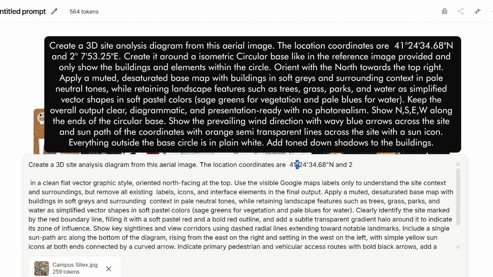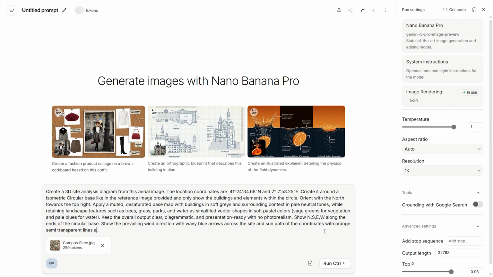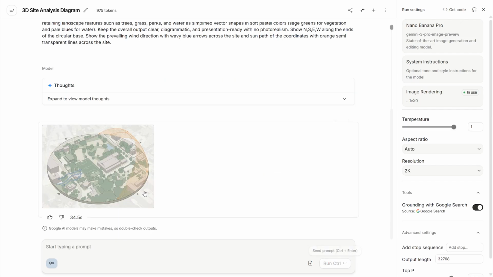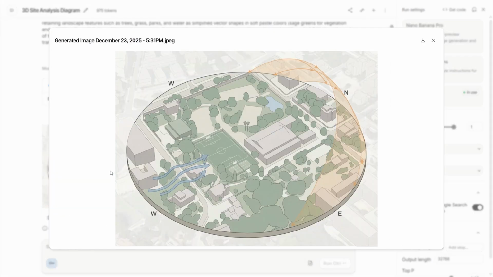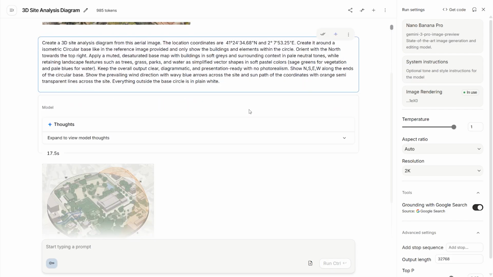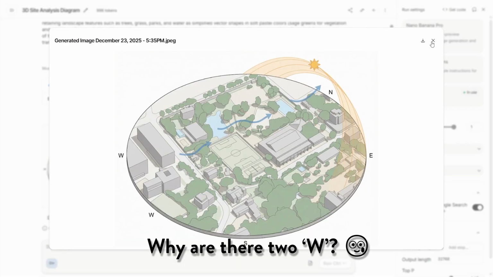We describe the prompt to create a 3D style site analysis diagram based on the coordinates and within the circular base that we provided. We also specify the orientations, the style of output, the color palettes, and the elements that we want. Click run, and this was the result. This definitely looks impressive already, the way it's able to take the map information and create a site analysis diagram based on that. At the same time, I wanted to add a plain white background, so I altered the prompt and created this result. Here's a before and after.